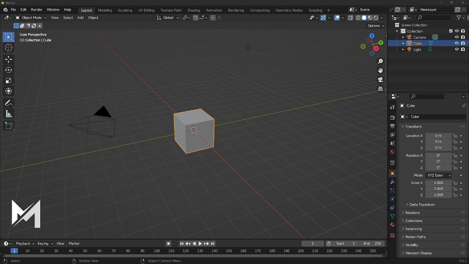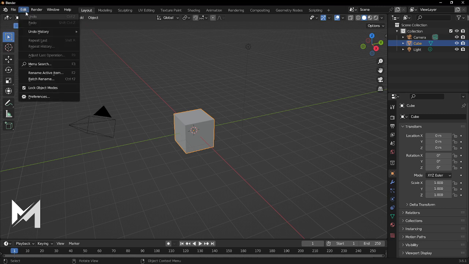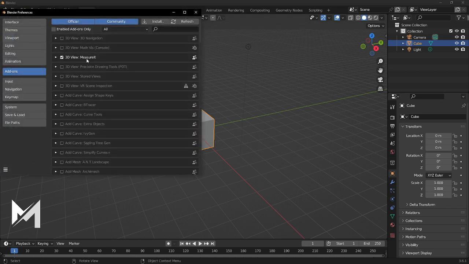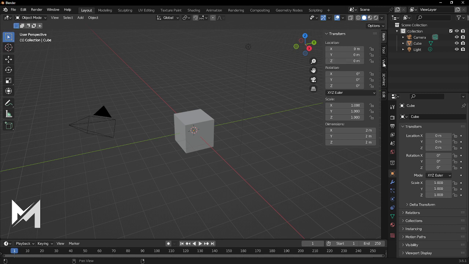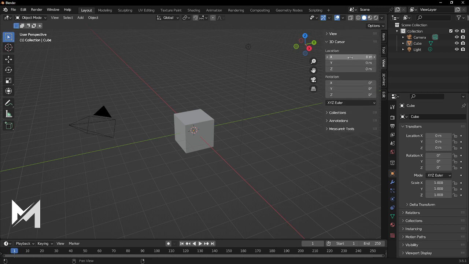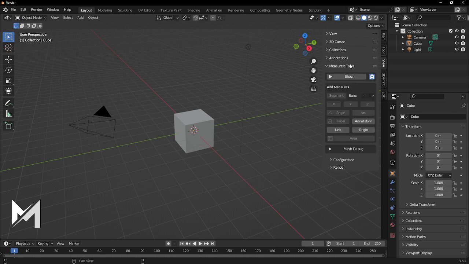To enable the MeasureIt tool in Blender, the first thing that you need to do in a new project is open the Edit menu, down to Preferences, and at the very top of the Add-ons menu, you're going to see 3D View MeasureIt. You're going to check that little checkbox to enable the add-on there. This add-on is going to show up in the sidebar under the View tab. Down here at the very bottom, you're going to see MeasureIt Tools, and this is the module that we're working with today.